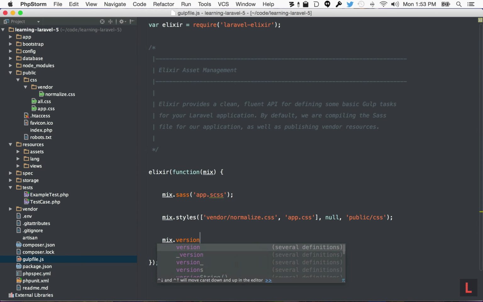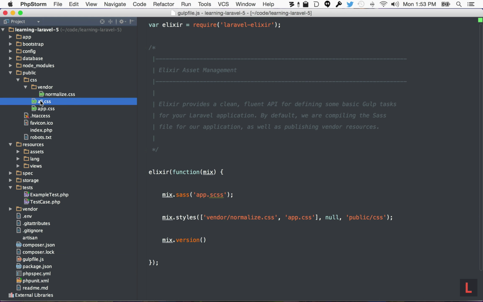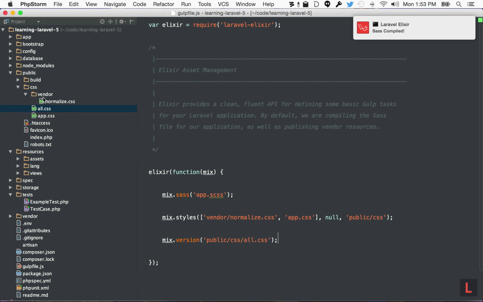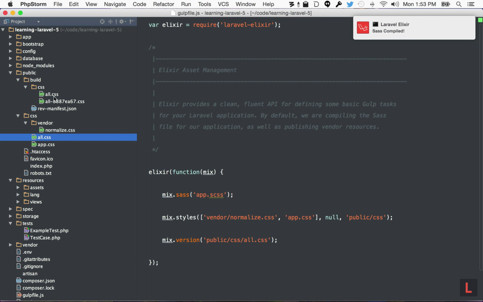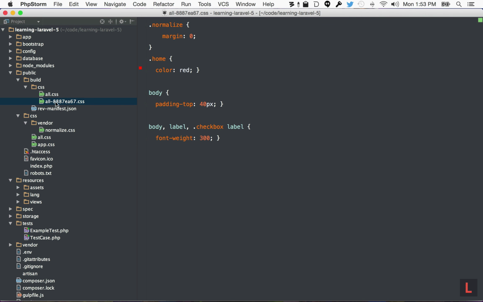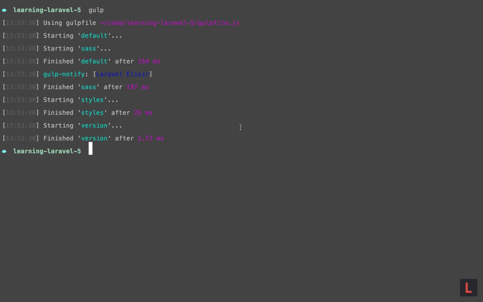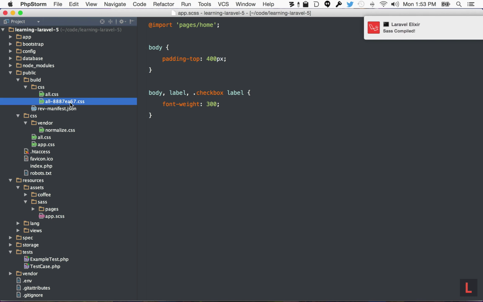Mix, and we're going to call a version method. So we want to version this specific file. So we could say public/css/all.css. Okay, this time if we run it again, you'll see that we have a build directory, and this is where we store everything. And notice that it has this unique extension here. That's how we get the cache busting when we push it up to production. Let me illustrate that a bit more. Why don't we make some kind of change here? Padding top will be 400 pixels. Okay, well, when we run this again, you'll see that the extension updates, as you saw right there.